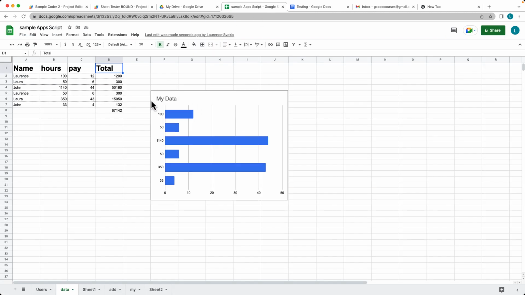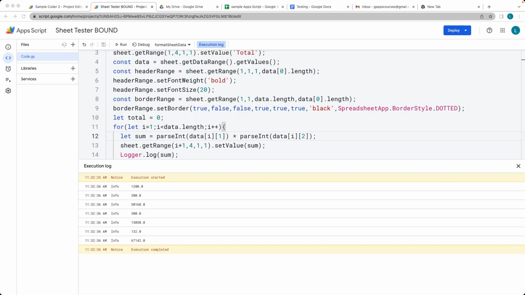So what happened when we ran the script, it added another column here, Total, and it totaled up all of these, added a grand total at the bottom, multiplied the hours by the pay, and created the totals there, and also generated a chart using the data that we had within the spreadsheet. And this is all done with Apps Script, and I'll be covering it coming up in this lesson.